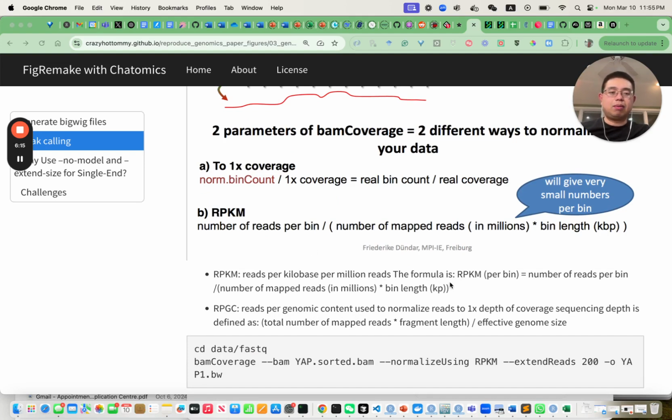So the formula is the number of reads per bin, divided by the number of mapped reads, the total number of reads in the library, times bin length. The bin length is in kilobase pairs. So if it's 50 base pair, it will be 50 divided by 1,000, okay?